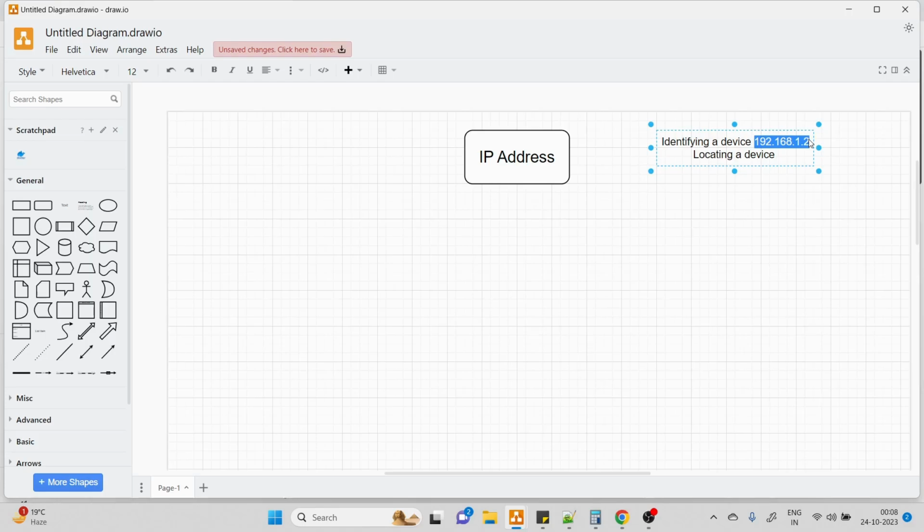Then we have locating a device. When you have the IP address available, by understanding the IP address you will find the network on which the device exists, and through that you will understand the device location or network segment. So the IP address helps with that as well. Now you understand the purpose of an IP address.